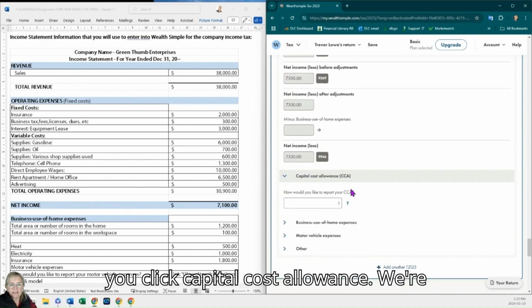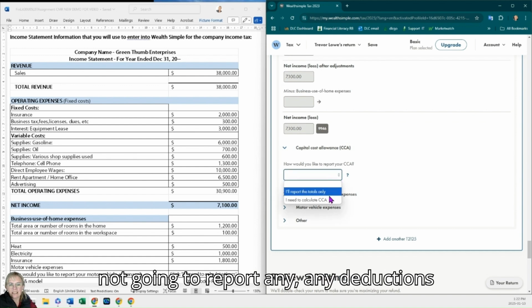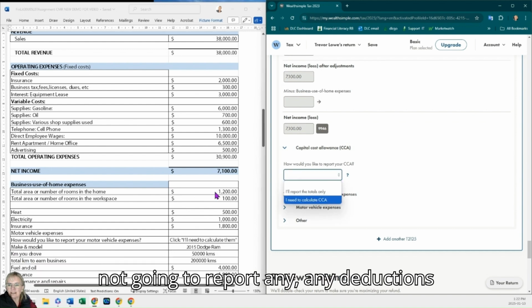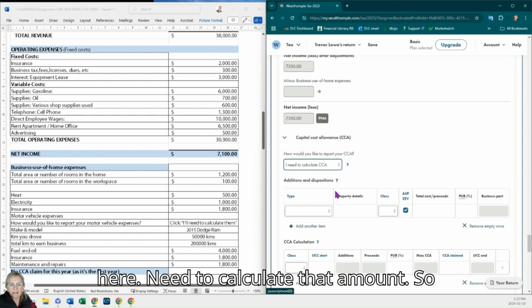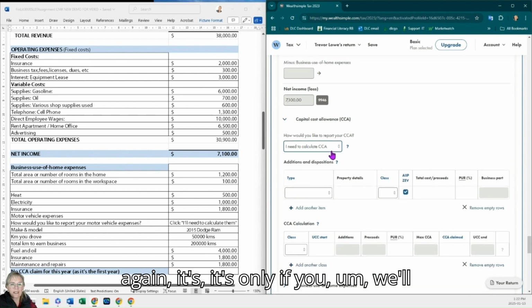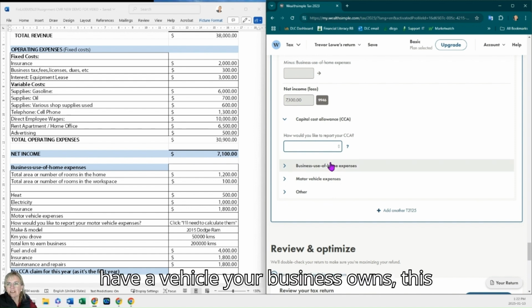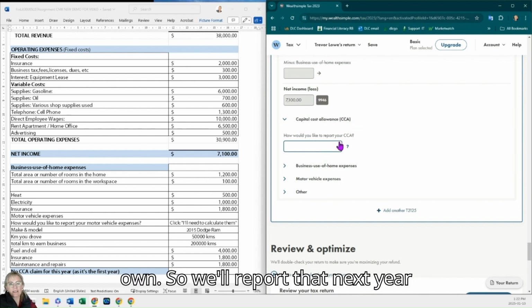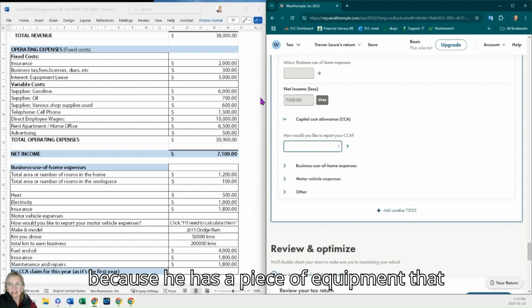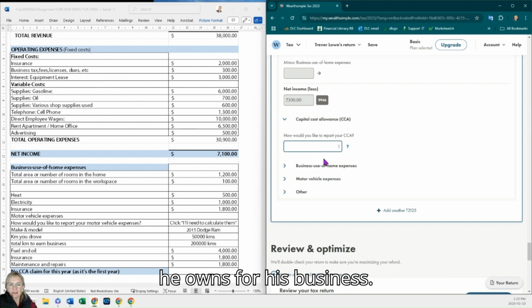If you click capital cost allowance, we're not going to report any deductions here. Need to calculate that amount. So we'll just leave that one blank, because if you have a vehicle your business owns, this would be depreciation on anything you own. So we'll report that next year because he has a piece of equipment that he owns for his business.